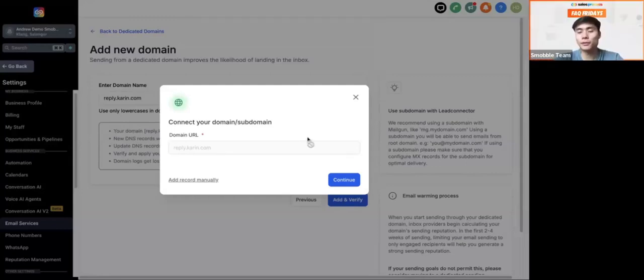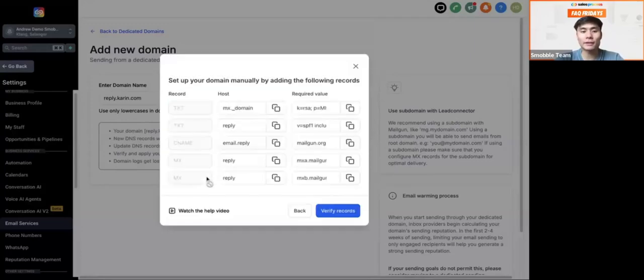Yes. The only difference is that in this case, MX records are involved, which are mainly for your email services. Okay. So all these 5 records, and there's probably one more, but these 5 records need to be added in your hosting service, and then you just verify the records.